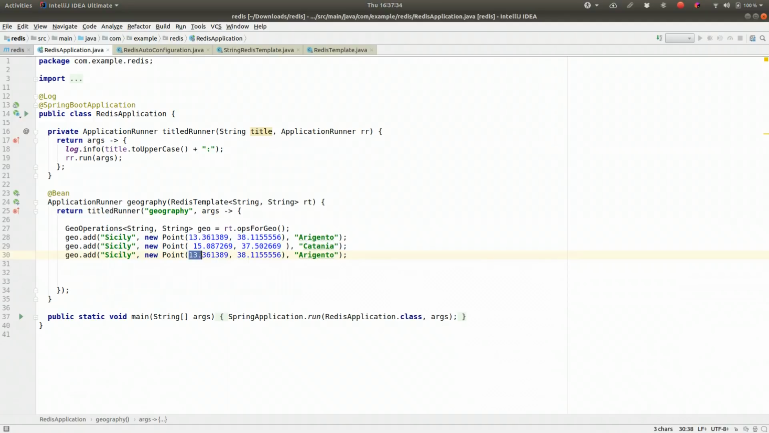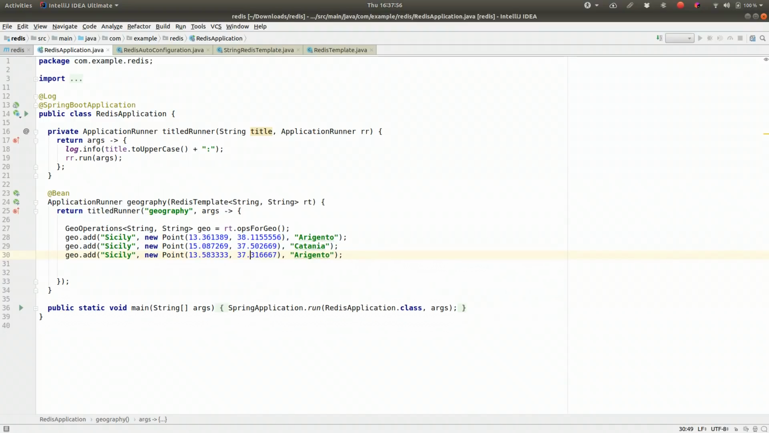And here is the third example, rather, 13.58, and then it's four threes, I think, right? So that'll be fine. And then it's 37.31667, okay? So I think that's right. Let me just reconfirm here, just revisit these numbers. 13.361389, 13.361389, okay? Good. 38.115556, so 38.11, 555, and then 6. Good. Second set is 15.087269.